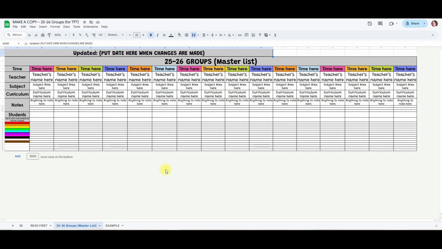So your document is going to look like this. You will be able to put when you update it. You will be able to put your times, the teacher that's doing it, plug in your subject, your curriculum, and then you can plug your students in. I did leave some colors on the side if you want to try the color coding.